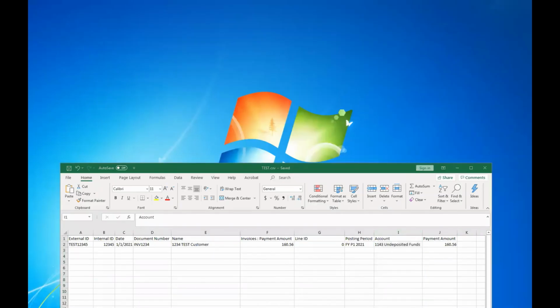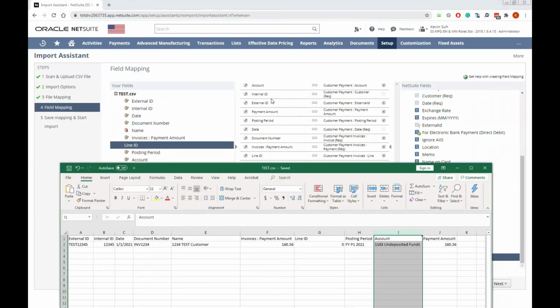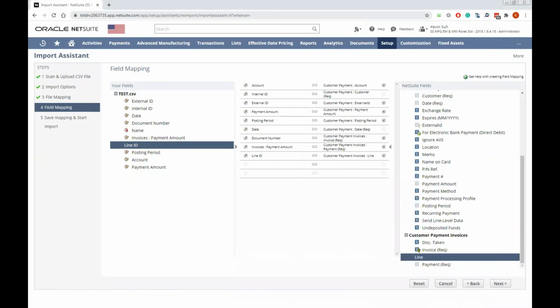So external ID, internal ID of the customer, document number, which is the invoice number, and then the customer's name, and then the invoice amount, line ID, posting period, account, and then the total payment amount. Once this is mapped, you can hit next and it will import the customer payment accordingly.